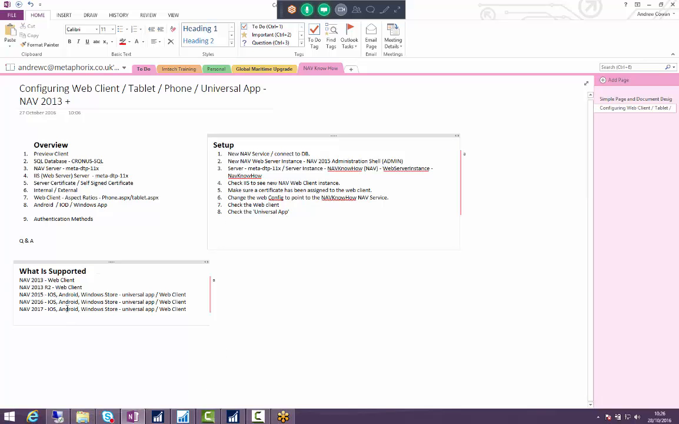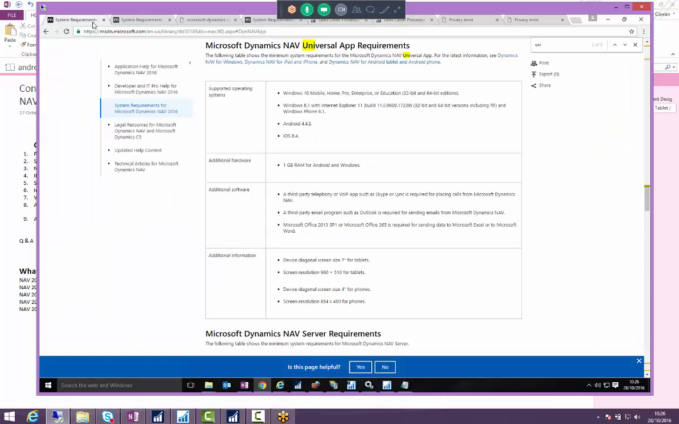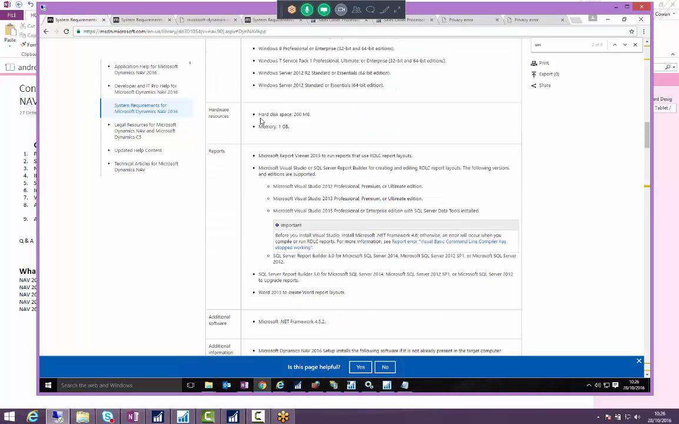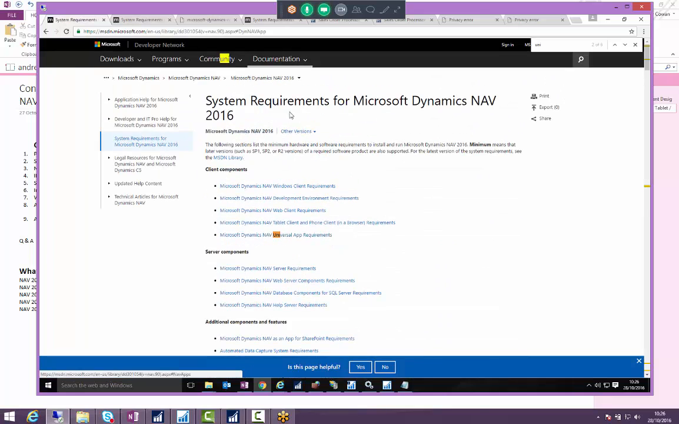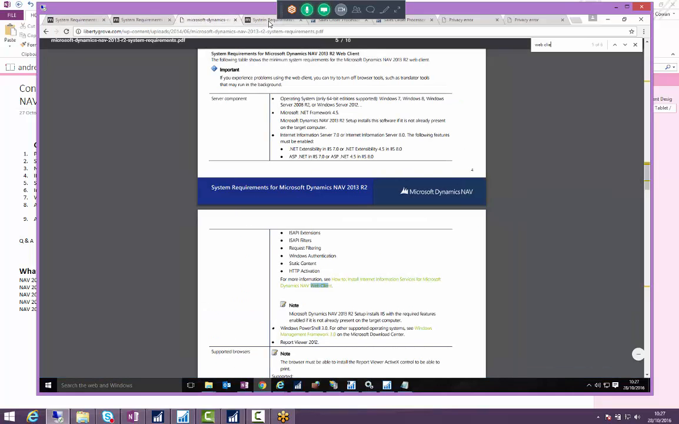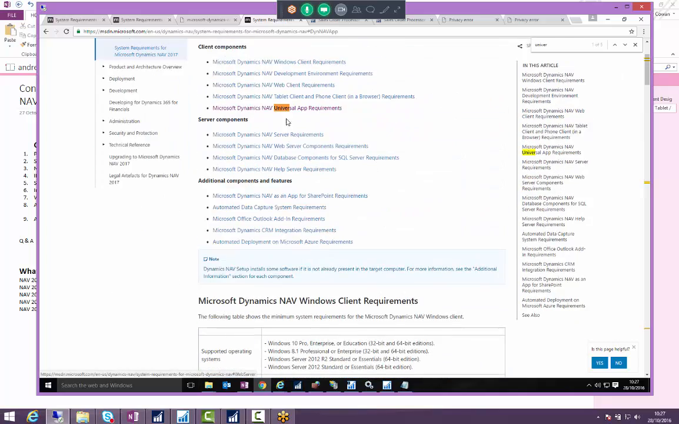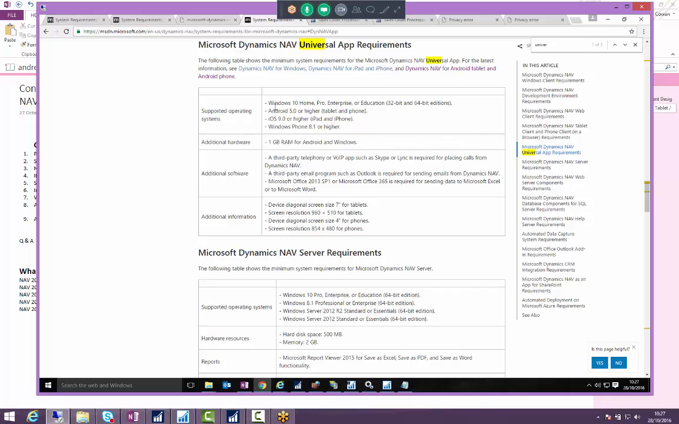All the system requirements for whether or not your client is what apps it can use, they're all on the web. So if you go just to Google and type in NAV 2016 system requirements, for example, and universal app, it tells you what version of OS you can use or what browsers can be used, and it goes all the way back to 2013 or 2015 and 2017 as well, which I need to figure out. But yeah, they're all supported.